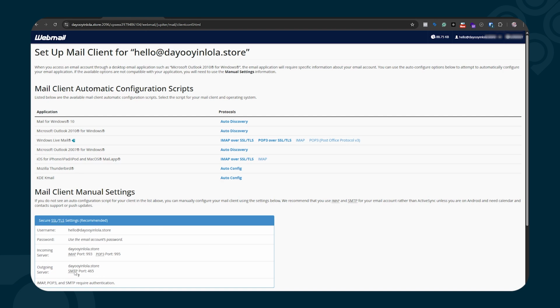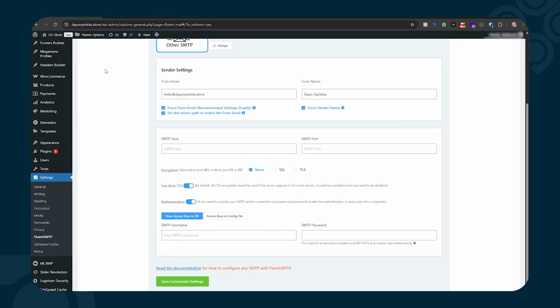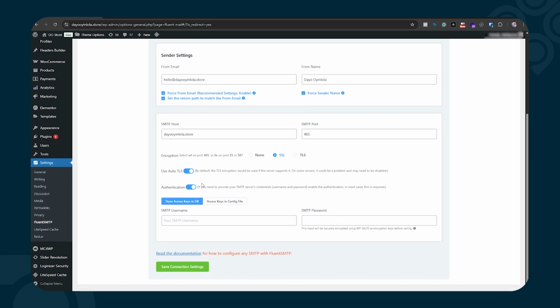The outgoing server says SMTP and our port is 465. Our outgoing server is the domain name of my website, that's dayinlola.store. The SMTP port is 465. So I'm going to come back to FluentSMTP and put the details here. SMTP is 465. And since the port is 465, I can only use SSL, not TLS. I can also force auto TLS by leaving this option toggled on. Authentication is needed. So the next thing I need to input here is my username and my password. That's your email address and the password for that particular email address.